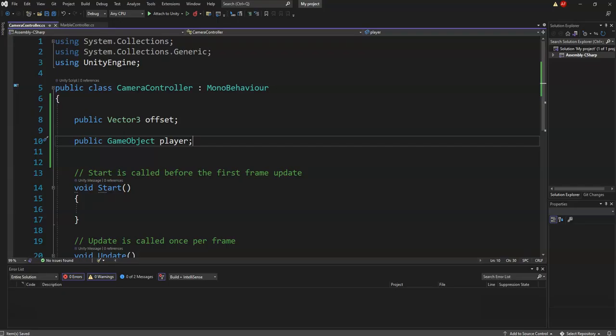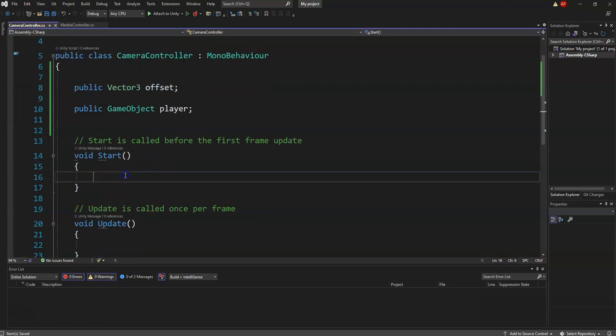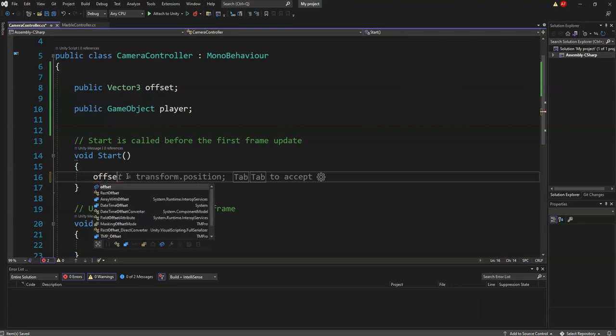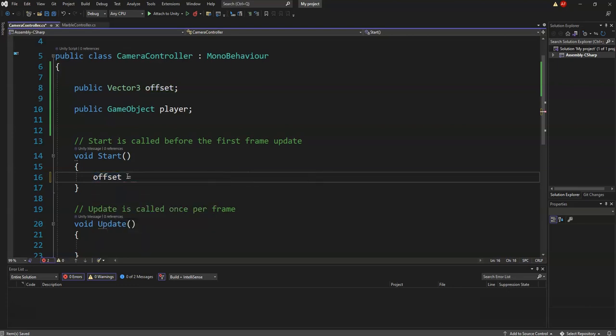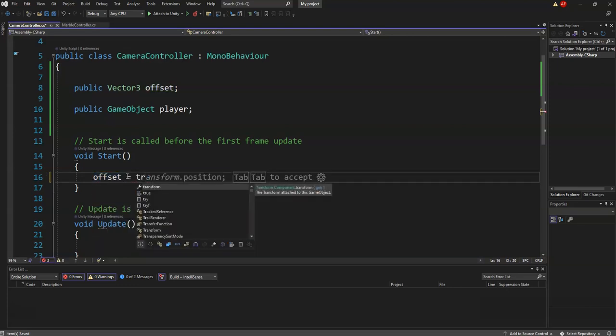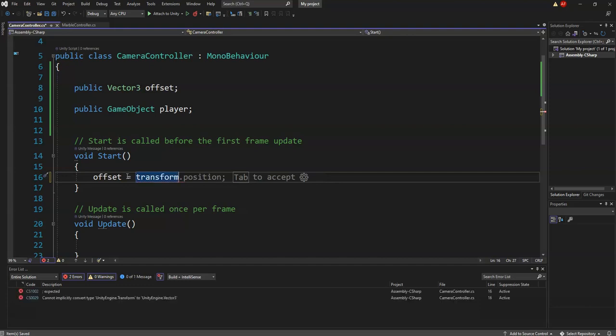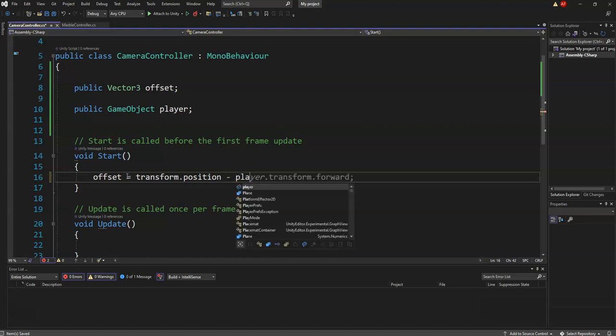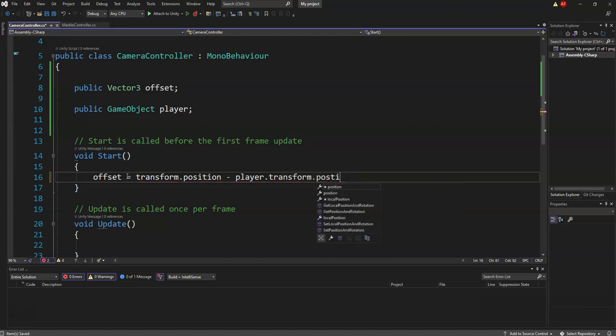So let's go back to Microsoft's Code Studio here and go into the start. What we have to do is at the very start, we have to measure what this offset is. So we're going to set that, and we're going to say it's the difference between the camera's position, so transform.position of the camera, minus the player's transform.position. Let's just talk about that in a second.